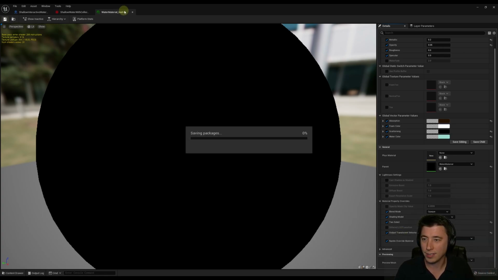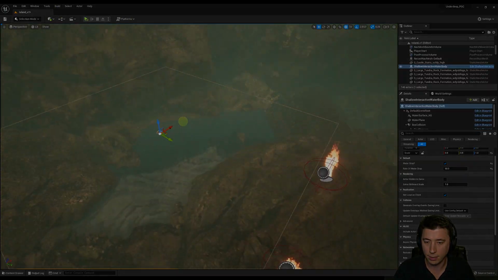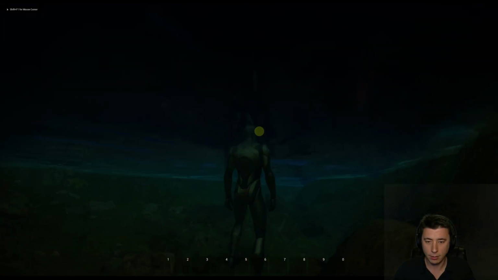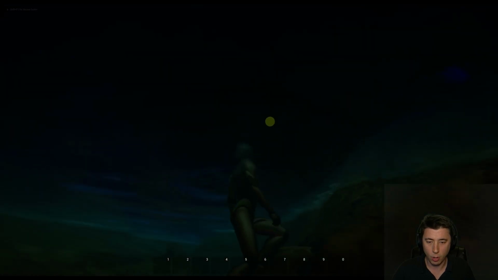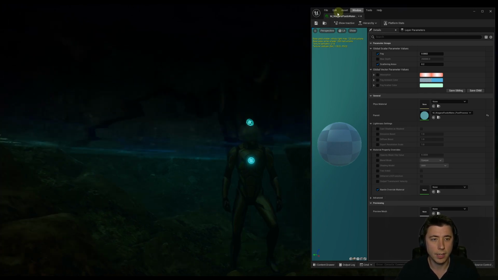All right, save this. Exit out of the material, exit out of Niagara, exit out of our blueprint. Let's test again. So now when I look underneath, voila, we've got our underwater water. For the final thing here, guys, I just want to show you how the settings in your child material can affect how this looks under the water.